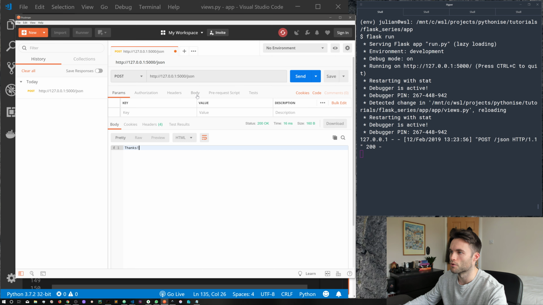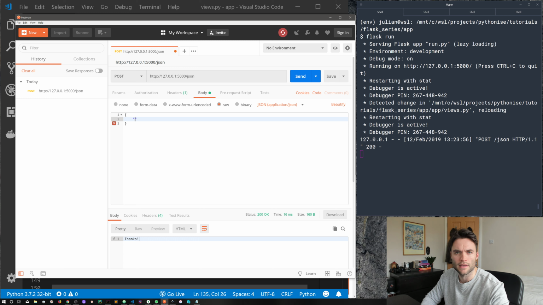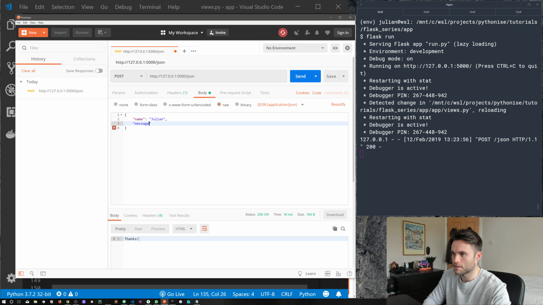We want to post it up to our route. So what we can do in the body here, so go ahead and click on body and then click on raw, and then change this from text to JSON. So go ahead and do so. Now, if you've never worked with JSON before or never seen it, it looks a lot like a Python dictionary. So curly braces, and then key value pairs separated with a colon. So I'm just going to put name, colon. I'm going to stick my name in, but feel free to change that to your own. And then message, I'm going to say posting JSON to Flask. Just like that.